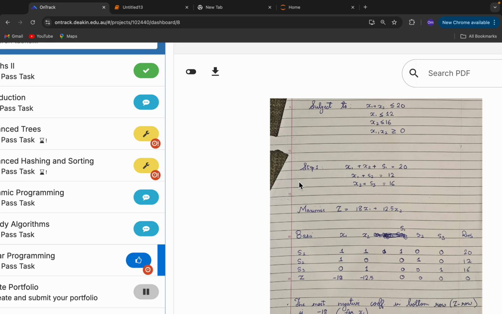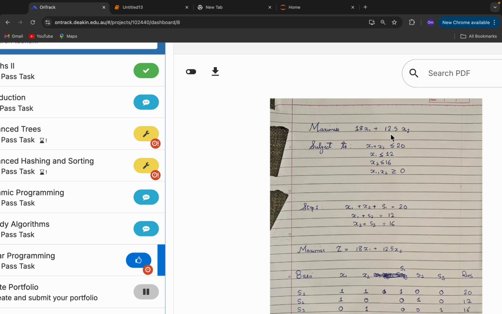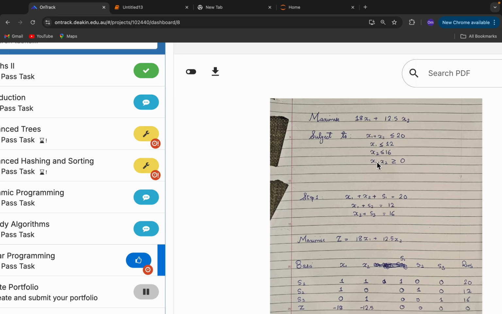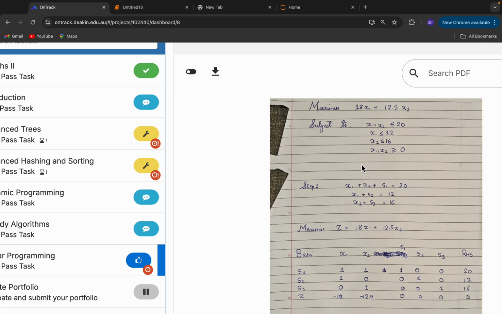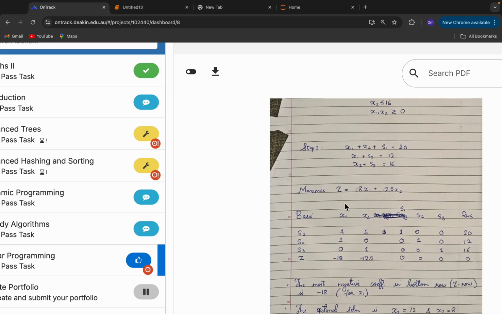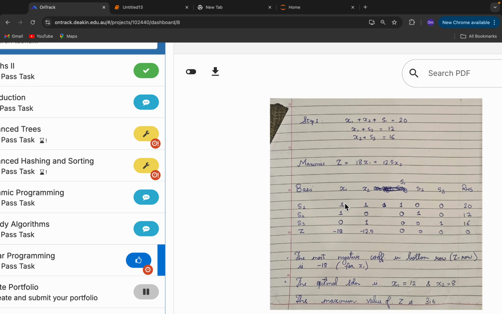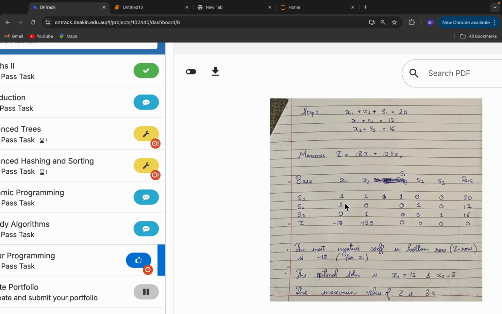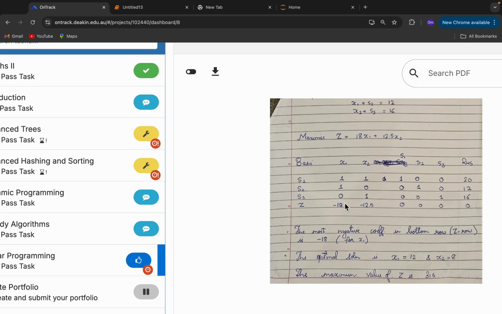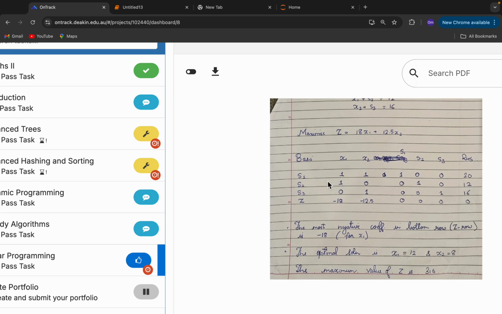So we need to maximize z equals 18x1 plus 12.5x2, and it's subject to a few constraints. So the first step is to equalize it and get a linear equality function, and then we can set up the initial simplex table as well. This is the initial tableau.